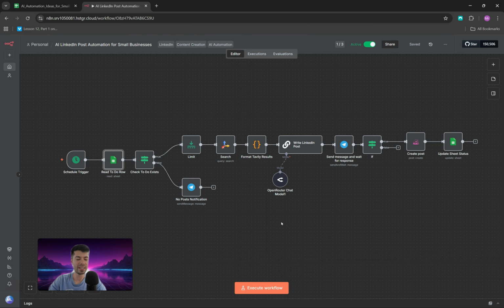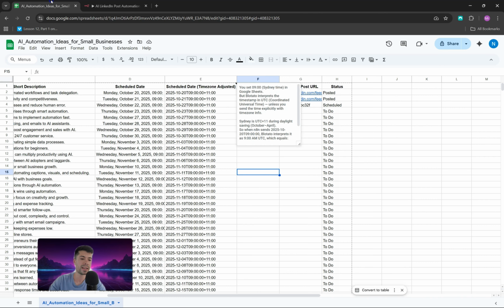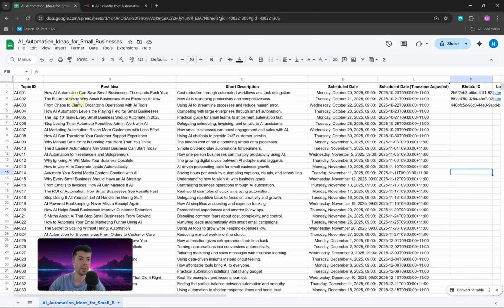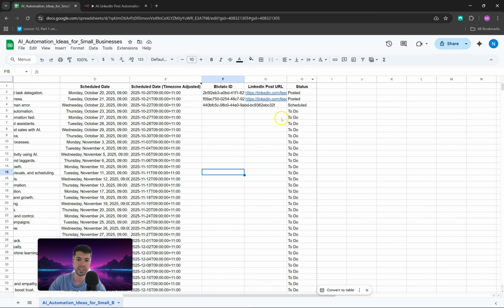Alright, so the first thing we need to develop this workflow is a database with all our post ideas in it. In this case, I created a simple Google spreadsheet where I have all my post ideas, a short description, and the date when I want it to be posted, as well as the status of these posts. So everything that is posted was already posted, everything that is scheduled will be posted, and everything that is to do needs to be scheduled to be posted.